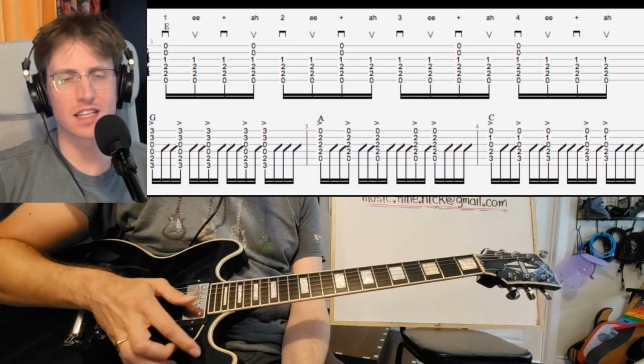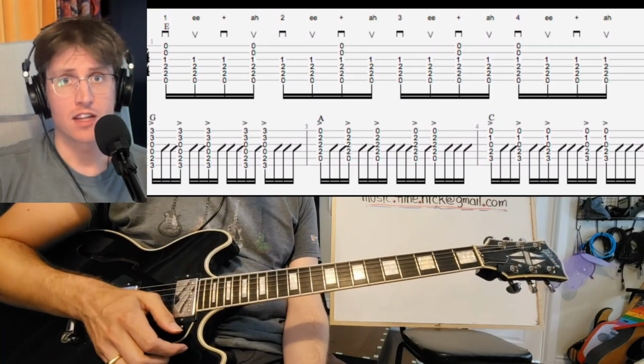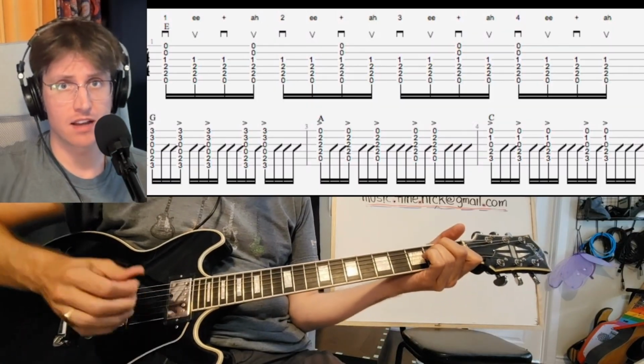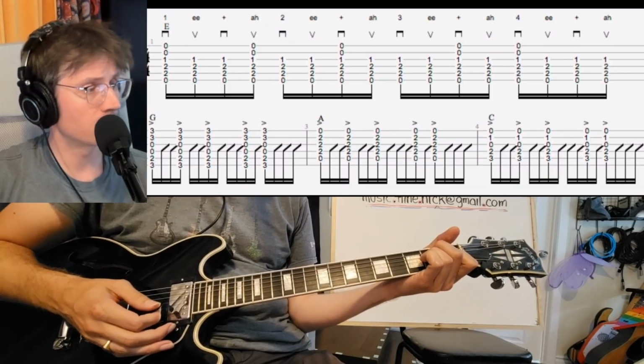So what is this thing? Well, we're building on this idea of having accents. Okay, and so I'll play the figure and we can see how it sounds. Okay, so 1, 2, 3, 4.